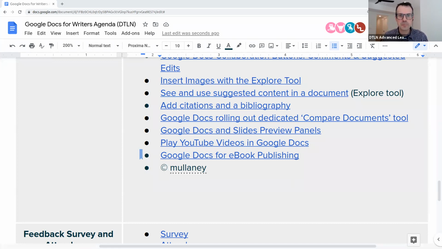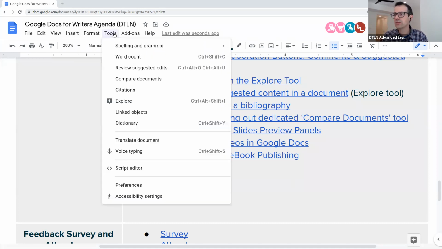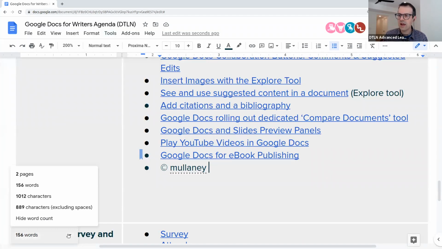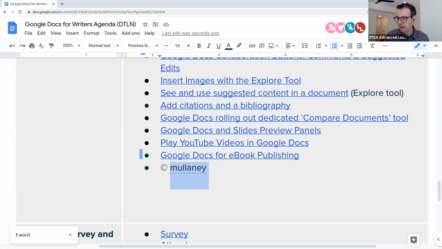All right, next thing. We have a few things as far as word count. So Tools, word count right there. And one thing you can do, so right now I'm at 156 words, I'm at 2 pages, 10, 12 characters, but I can display it while I'm typing. So here you see there, I have that, and it actually gives me that, and I can hide it again. But so let me delete Mulaney over here. I have one word highlighted and I delete it. These are more words, and you can see it's updating the word count.